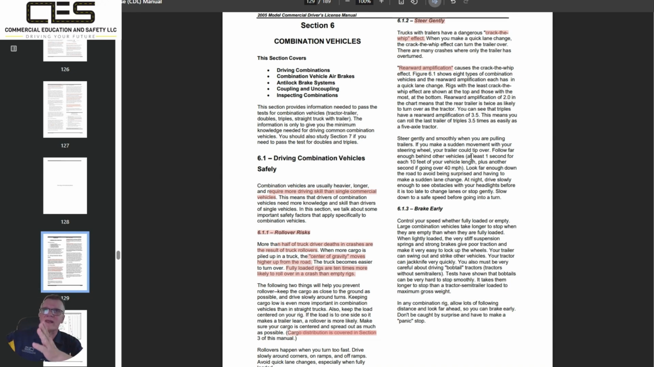Because we're assuming that everybody else is out there driving at the same speed, or they should be, right? That's the safest speed to travel, the speed of other vehicles. If everybody's speeding, don't speed with them. Follow far enough behind other vehicles, at least 1 second for each 10 feet of your vehicle length, plus another second if you're going over 40.